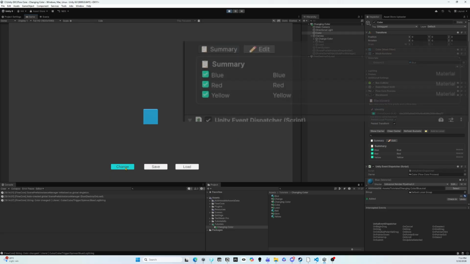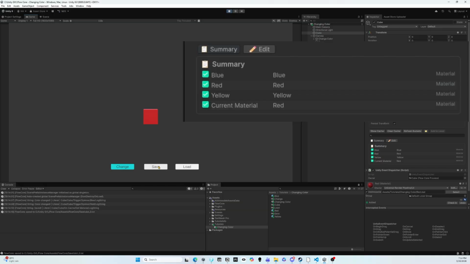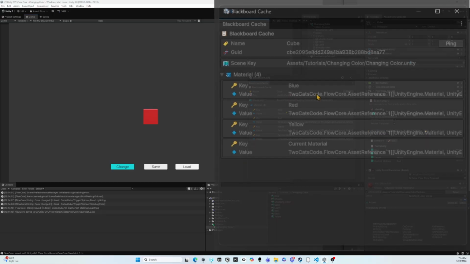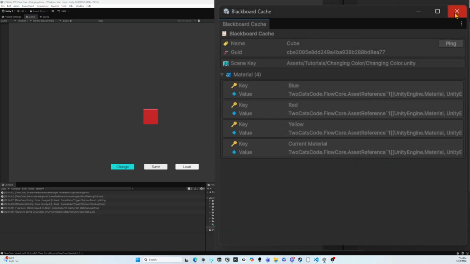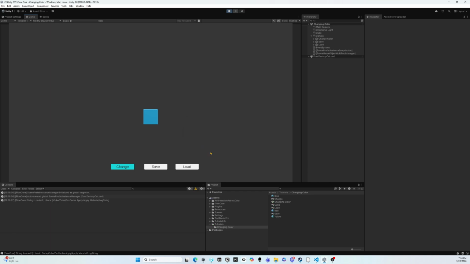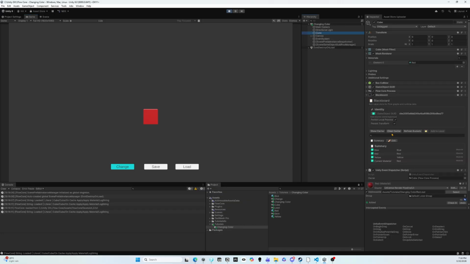Click Change, and the cube changes to red. Click Save. You'll see that the blackboard automatically creates a new key called Current Material and assigns it the red material asset. Open Show Cache, and you'll also be able to see exactly which data is currently being prepared for persistence. This is a very useful debugging tool. Now, let's enter play mode again and click Load. This will load the saved data we created earlier, and the red material should be applied automatically.